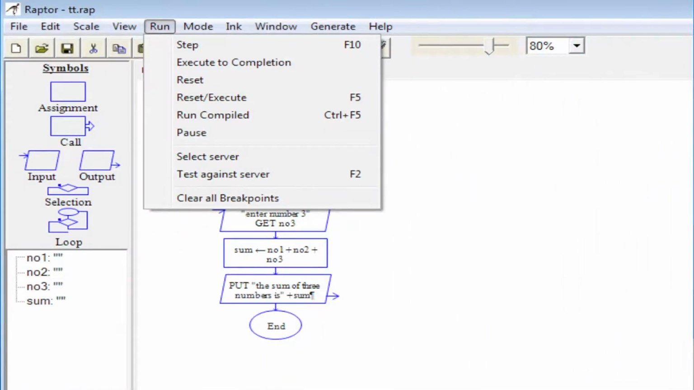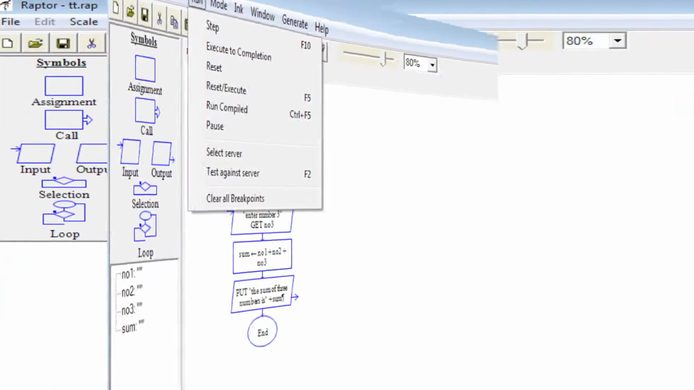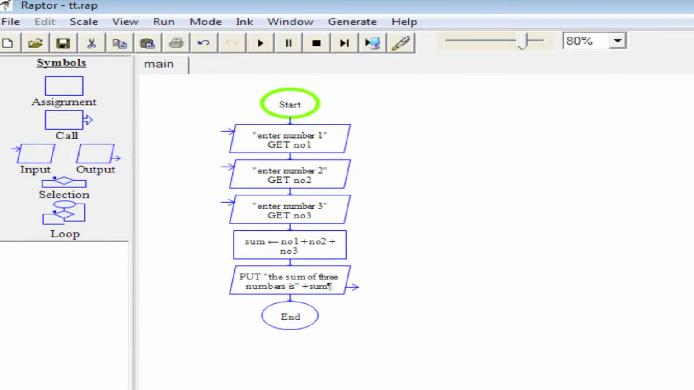The flowchart is now complete and ready for execution. To execute the flowchart, follow as shown now. Click on the run menu in the menu bar. A submenu is displayed. In this submenu, you may find an option execute to completion and click on it. The flowchart begins to execute. First, the start symbol gets executed. The symbol being currently executed will be encircled in green as you are seeing now.